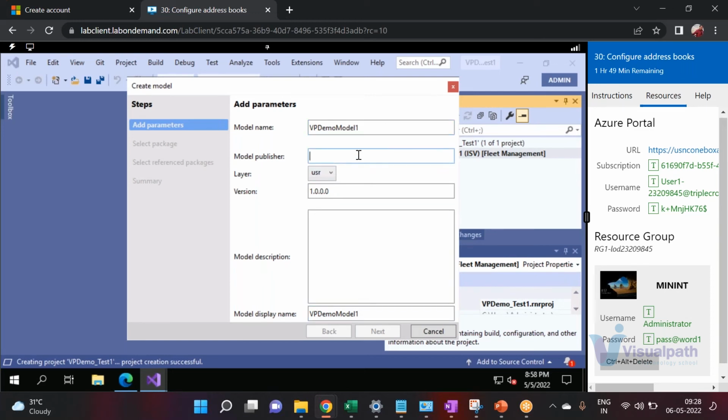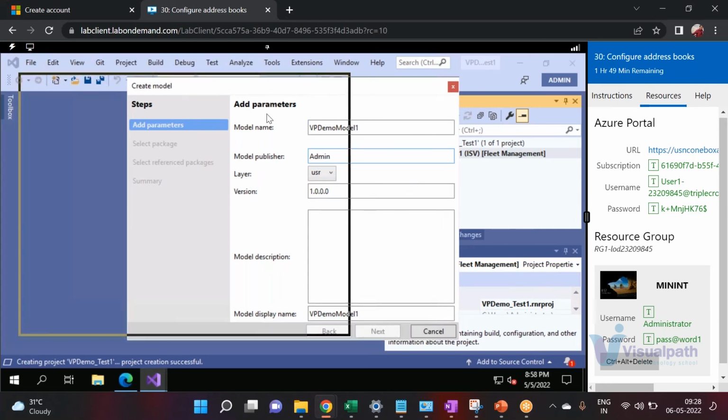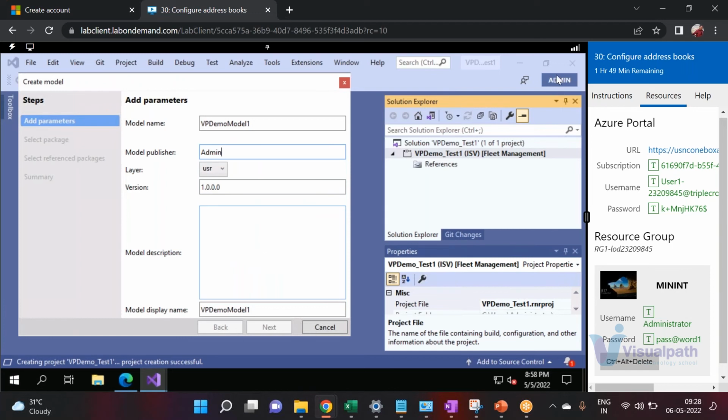Okay, in the publisher, just write admin, no problem. Or your name, it doesn't matter. I am just writing admin because we have logged in with the admin user. Model description, no need to give. Copy the name and paste it in the description.